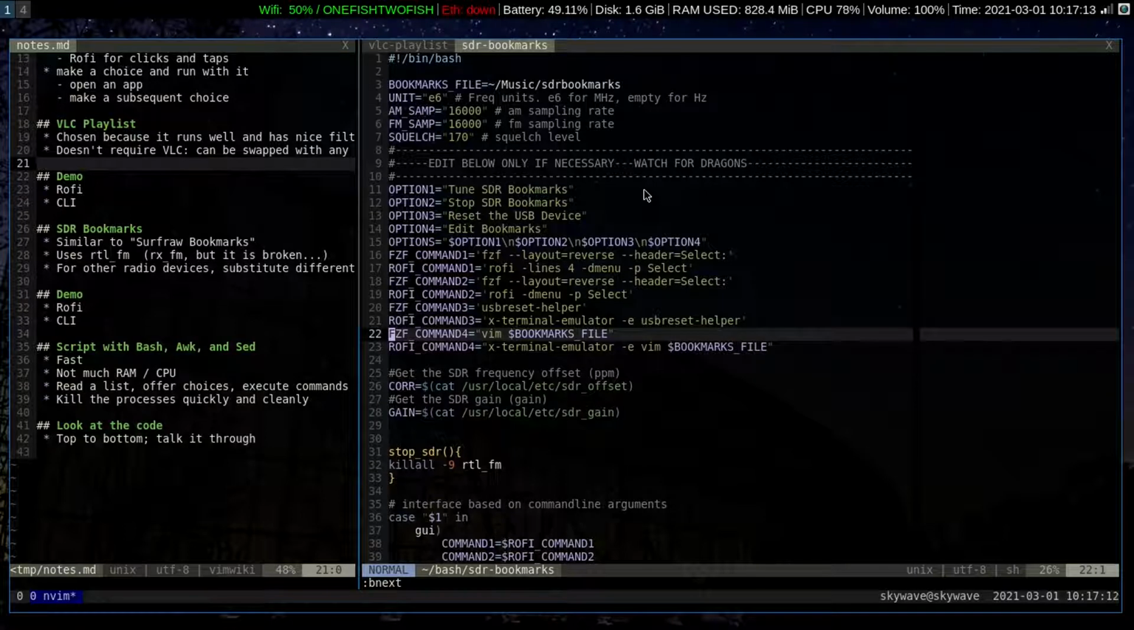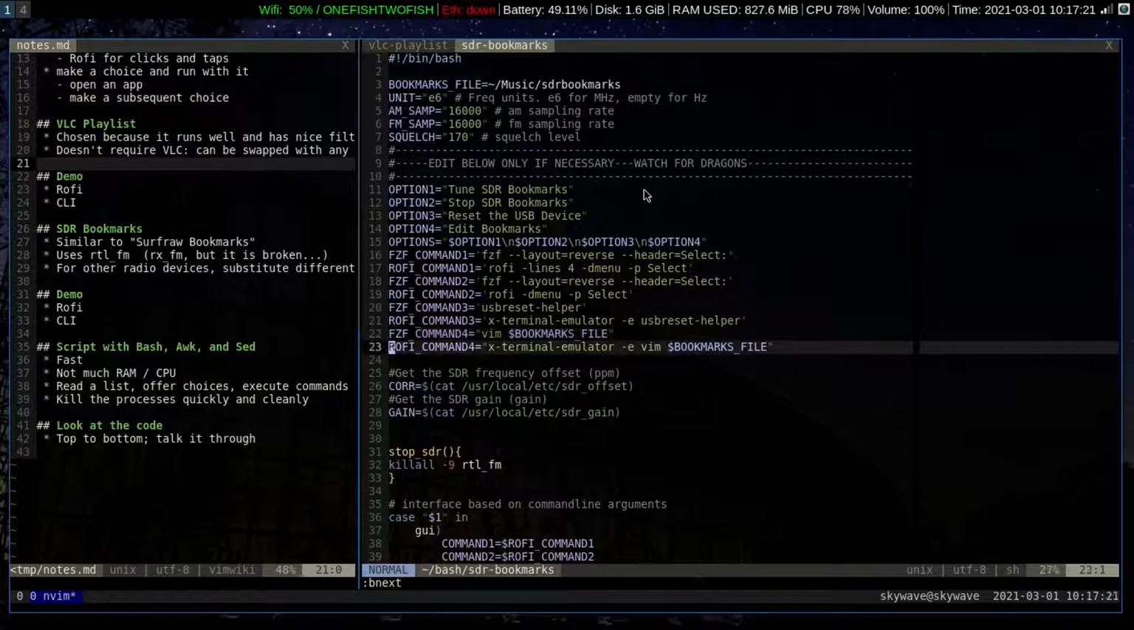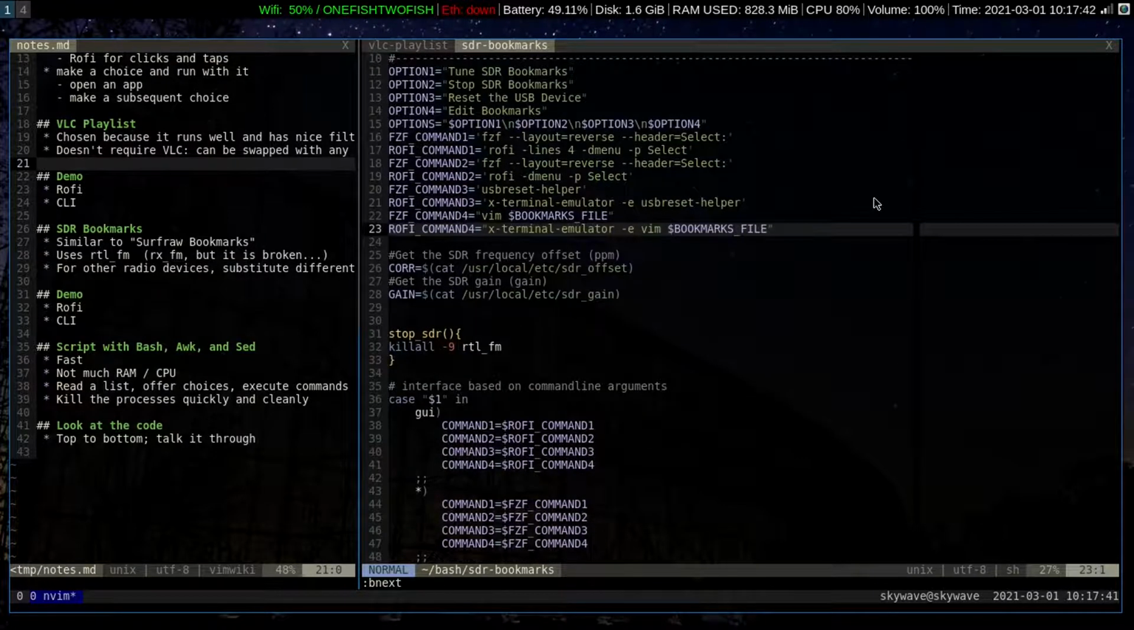Now, you don't use Fzf to actually edit. It just means when you're in the command line mode, open Vim, edit the bookmarks file. When you're in Rofi, select to edit, and it will take you out of Rofi. It will open a terminal emulator, and then you will edit the bookmark file. So let's move down a little bit more.